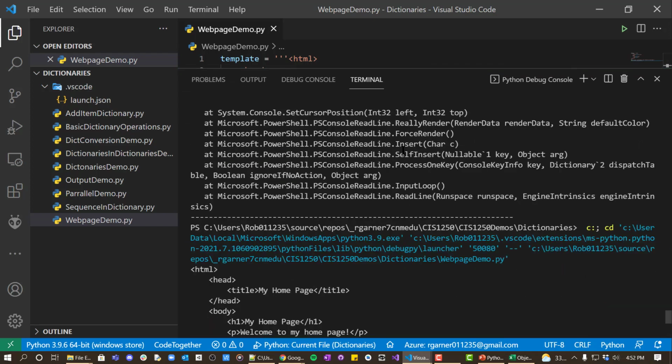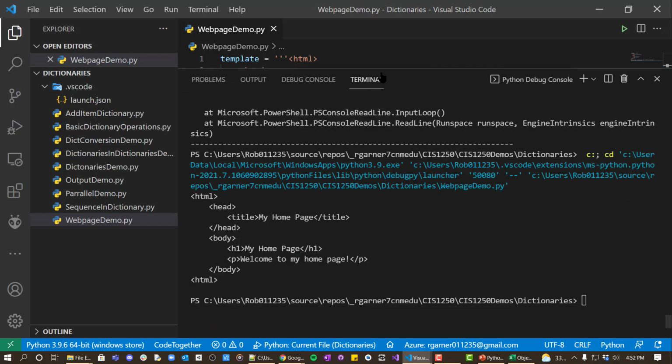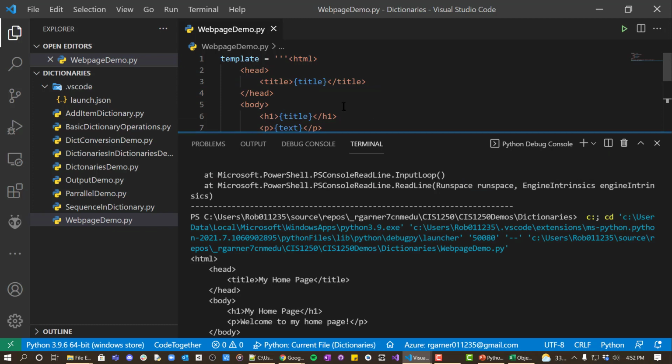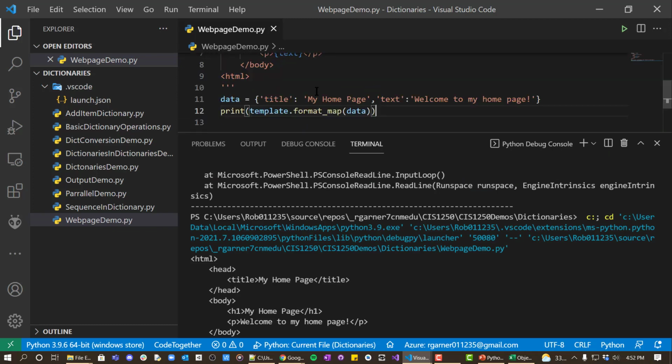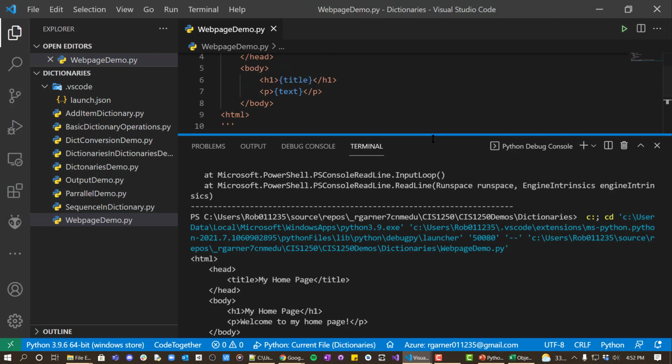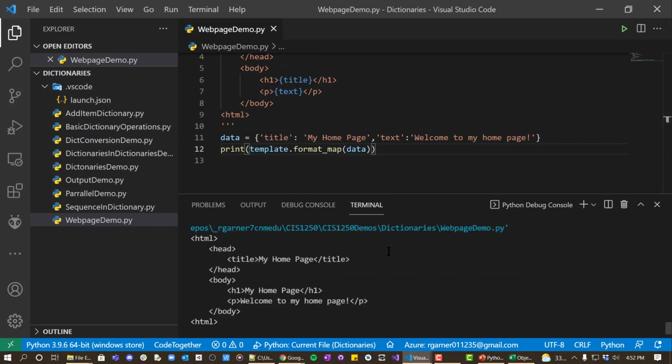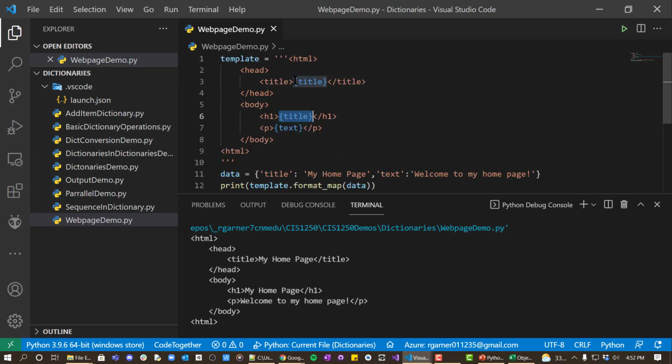And what we get is the same thing. It's just that it's been constructed from this data element. So we see here where it says my home page, that was placed in here, actually up here, by substituting in title from the dictionary and placing it in here. And then text was put in there.